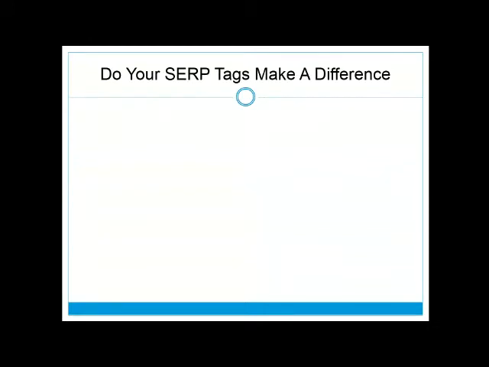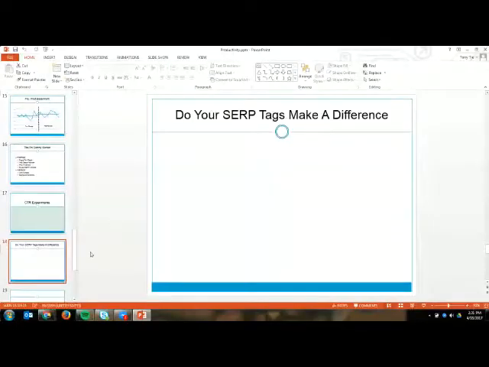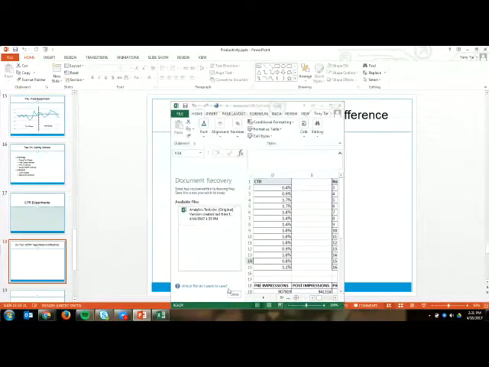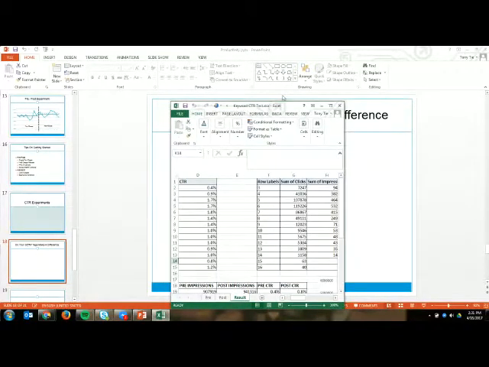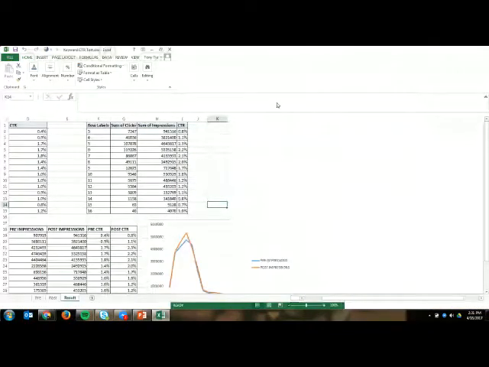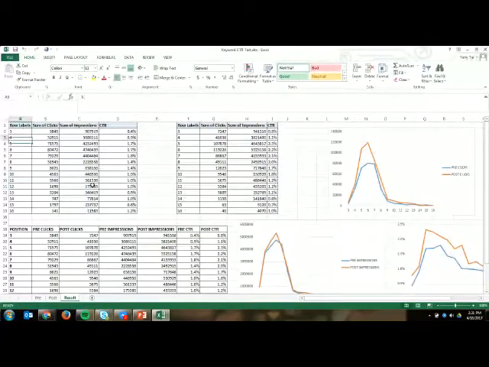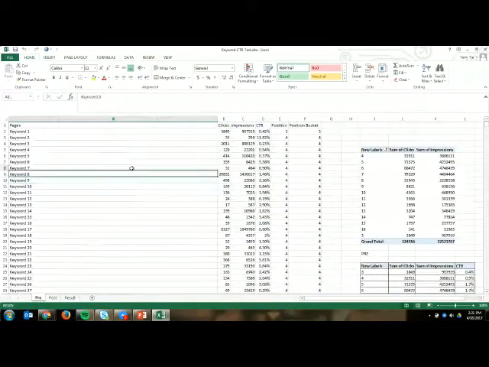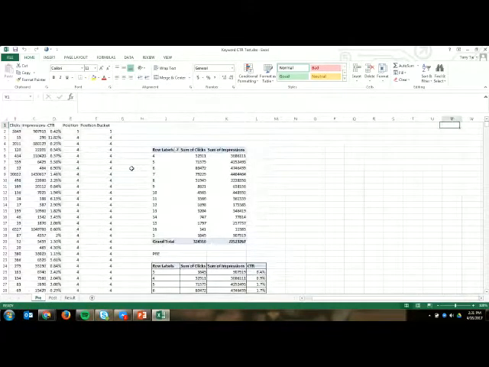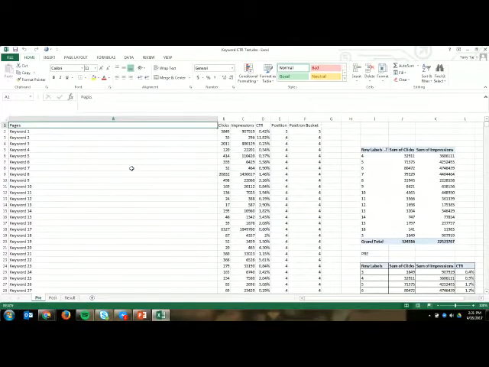So, do your SERP tags make a difference? In this case, I'm going to open up an Excel file that I just created. Just give me 1 second. Okay, so I just created this Excel file, made up stuff. And instead of putting it on slides, I decided to just do an export and make up a bunch of numbers, at least to show how I would prove out the CTR for any messaging.